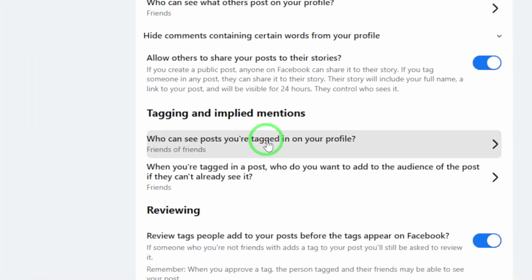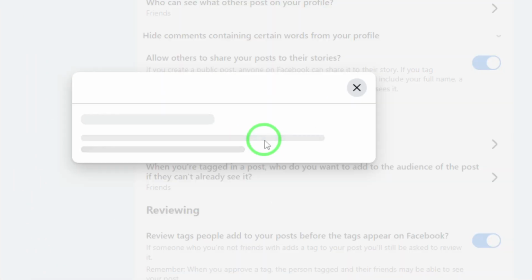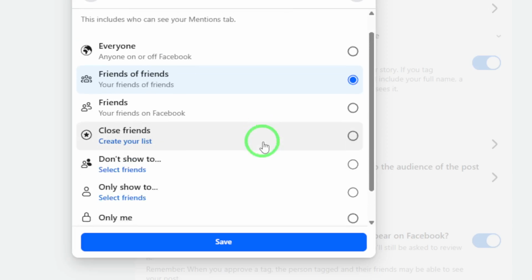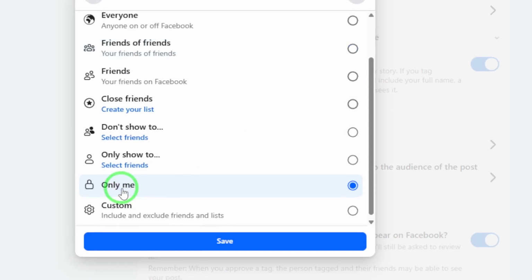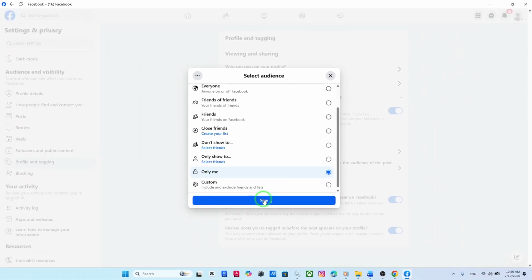Once you open that option, you'll see different audience choices. To completely prevent others from seeing posts you're tagged in, select Only Me. This ensures that even if someone tags you, the post won't be visible on your page to anyone else. After selecting Only Me, make sure to click Save to apply the changes. Without saving, the setting won't take effect.